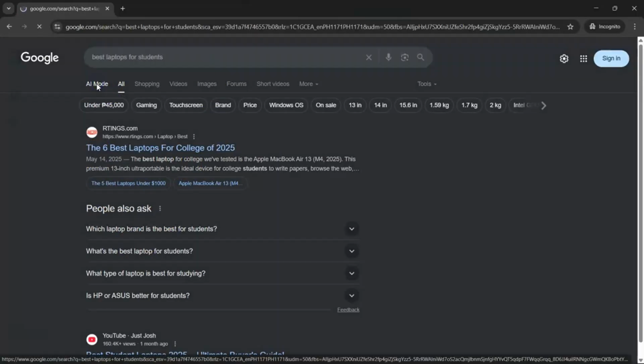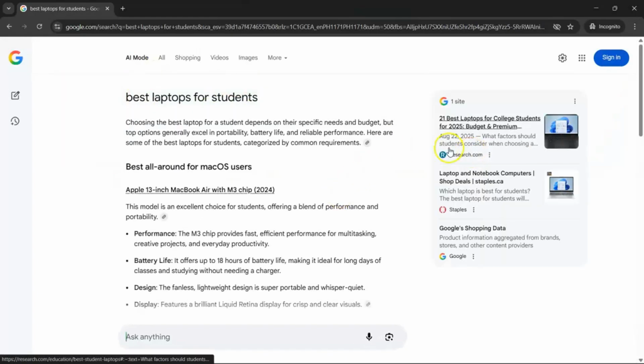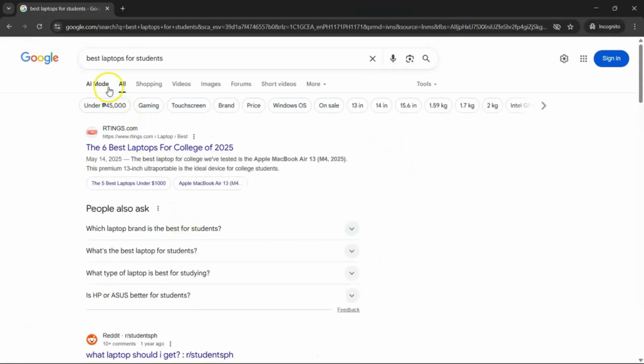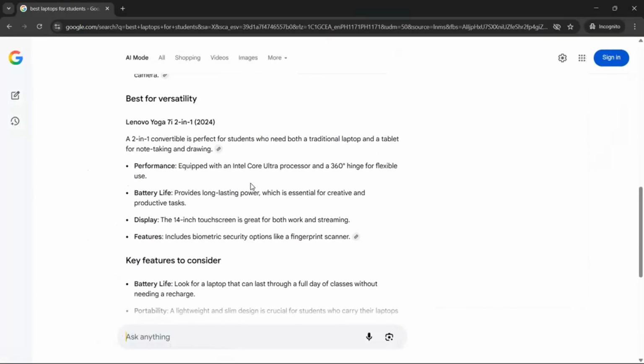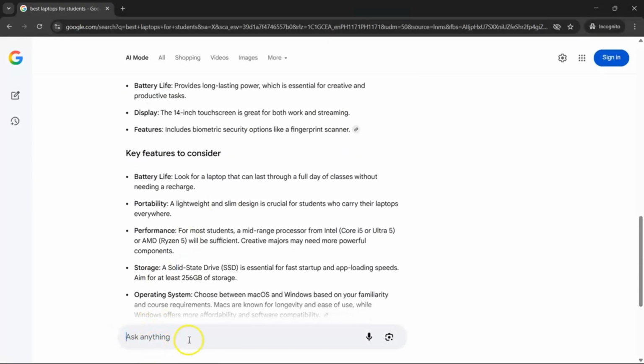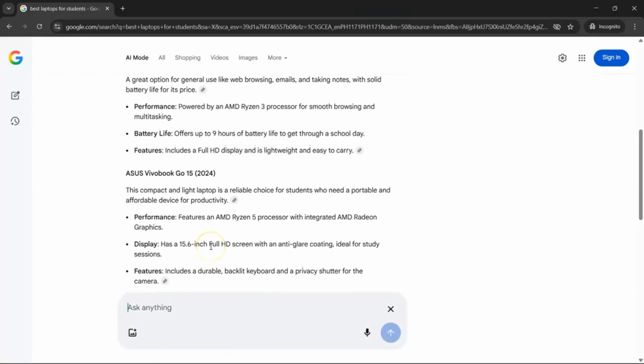First, search for anything as you normally would. Let's say best laptops for students. Once the results load, look for the new tab that says AI mode and click on it. Suddenly, the entire search canvas transforms. Instead of being overwhelmed by scattered results, you'll now have an interactive AI assistant right inside Chrome. This assistant allows you to ask follow-up questions directly on your results, filter information instantly, and even generate summaries.